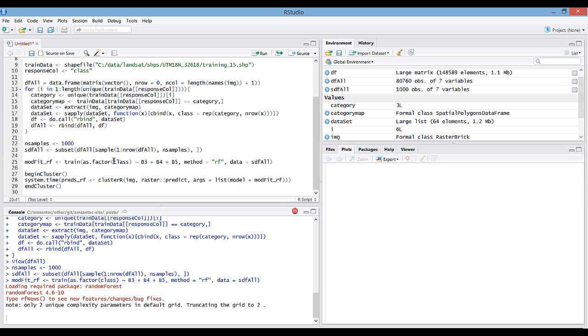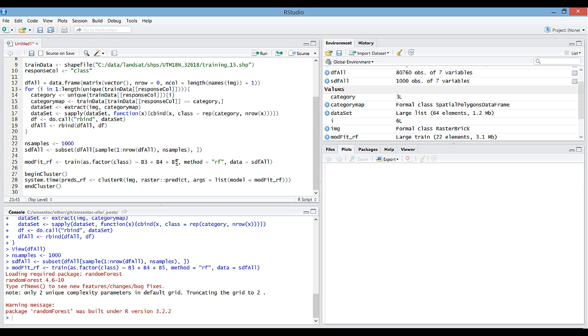We can specify the model as a formula with the response column encoded as factors. I am going to use only 3 image bands as explanatory variables: red, near infrared, and shortwave infrared bands. Here we define the classification algorithm, in this case random forests. We could use any of the methods available in the current package, like support vector machines or others. We also specify the data frame where the data are stored.